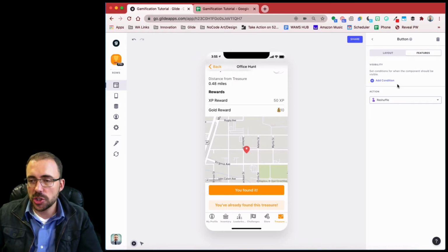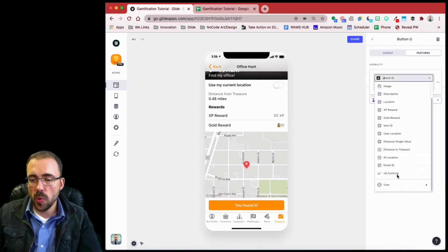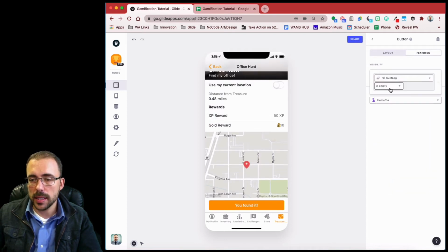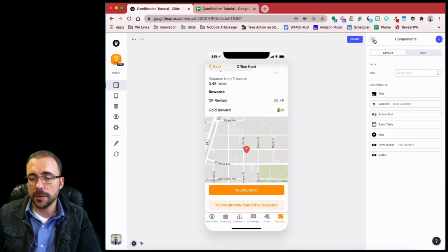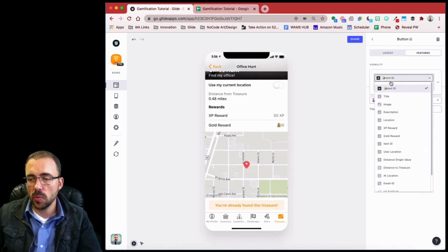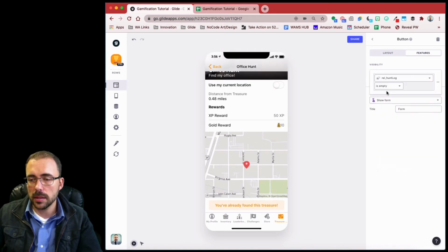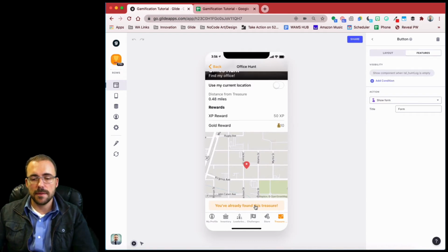And we only want this to show when that relation is not empty, meaning I've already submitted something in the log. So visibility will show when this hunt log is not empty, which means we want the form button to show only when it is empty. So visibility, where the rel hunt log is empty. All right, so now that I've already found the treasure, I can't find it again.